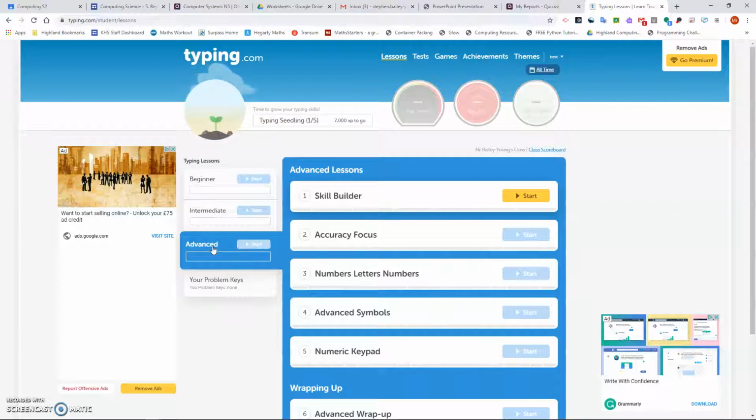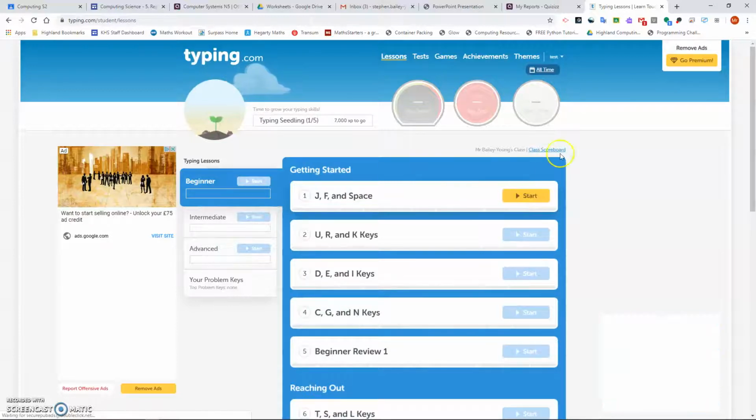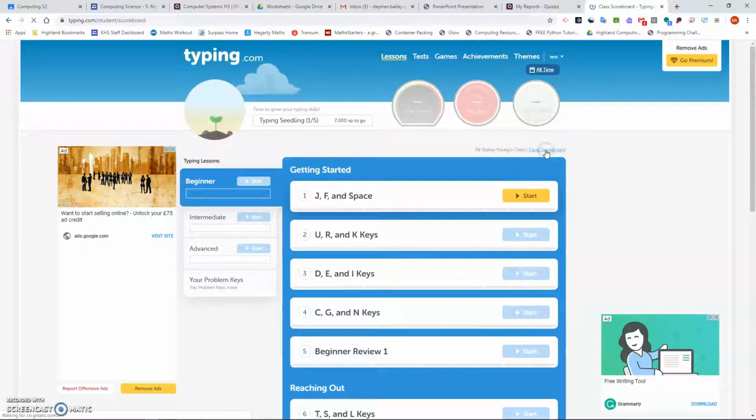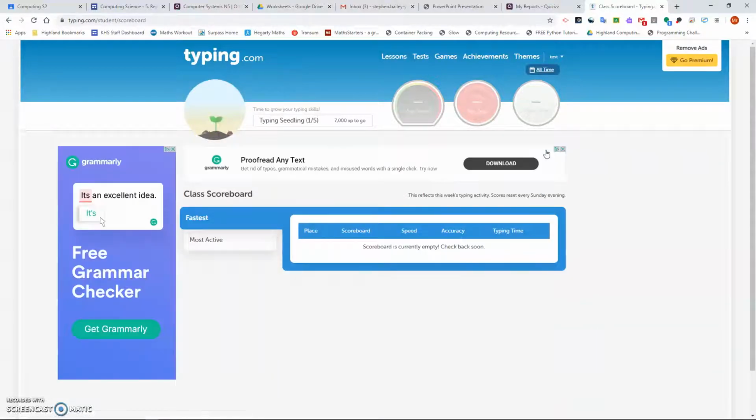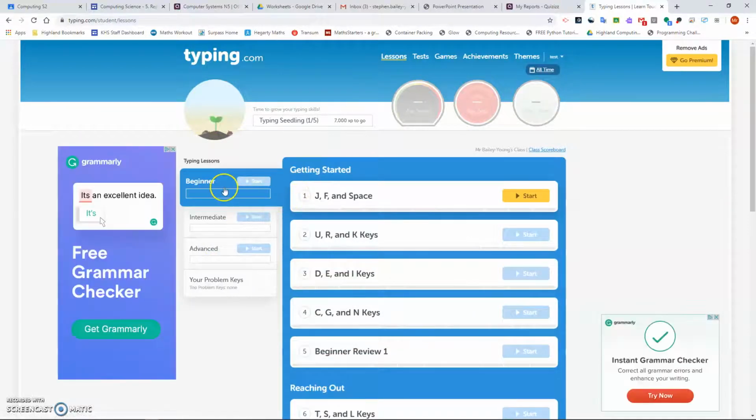Okay? This is quite cool because it will give you a set of lessons to run through when you start it, and there's also a class scoreboard. So when more of you sign up and get going with it, you'll be able to see yourself on the scoreboard and keep track of how well you're doing compared to everyone else in your class or in your year group. So that's the lessons, beginner, intermediate, advanced. You can pick wherever you want to go and then check where you are on the class scoreboard, and it will level you up as well. When you do certain things, you'll start to level up.